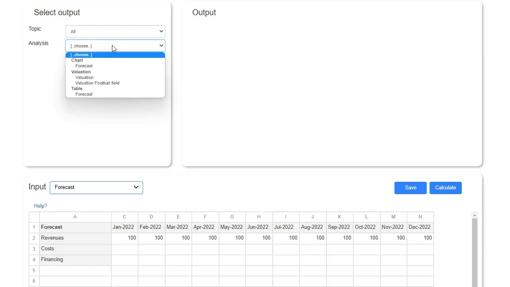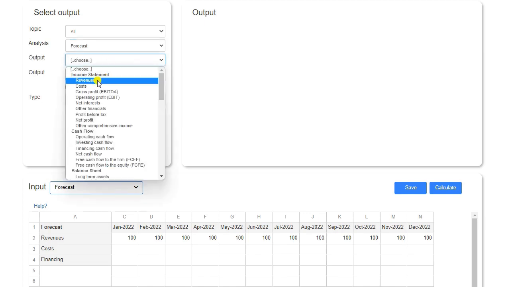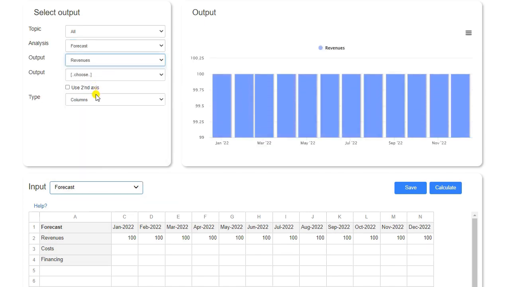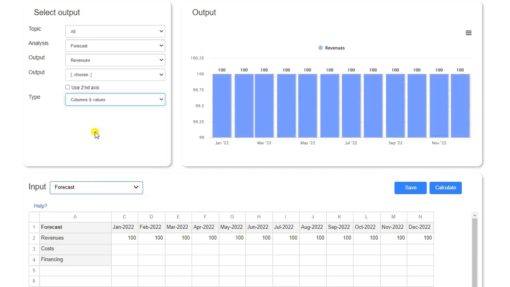The model. In the top left area, you can select Output. And you can change the output layout. You can see that the input revenues is equal to the output revenues.